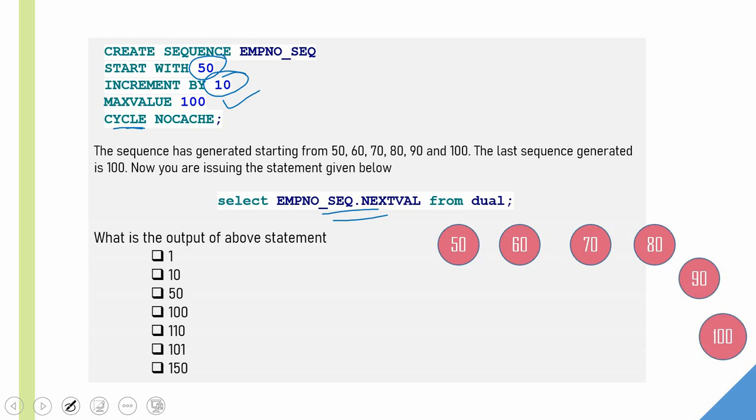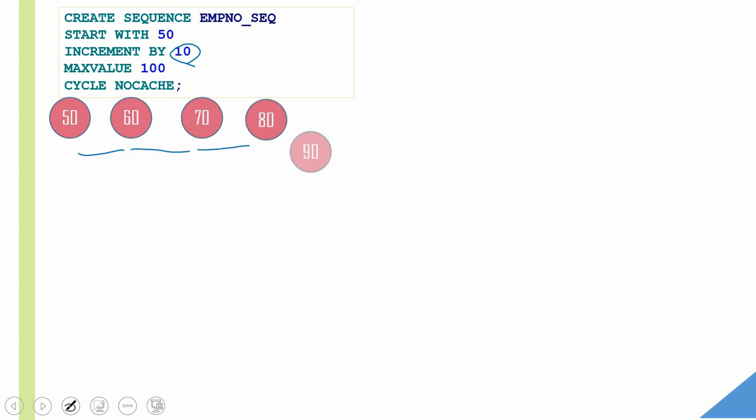Fine. So before saying the right answer, let us understand what these parameters will do. So when we create the sequence like this, obviously the first time when we call the sequence, it will start with 50. So since we have mentioned increment by 10, the subsequent call will start generating by incrementing by 10. So the next call would generate 60. The next call would generate 70. The next call would be like 80. The next is like 90. The next is like 100.